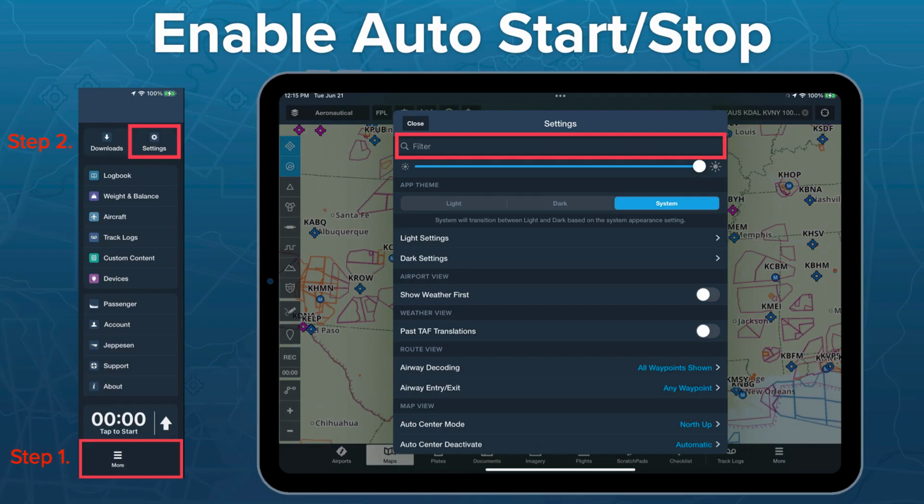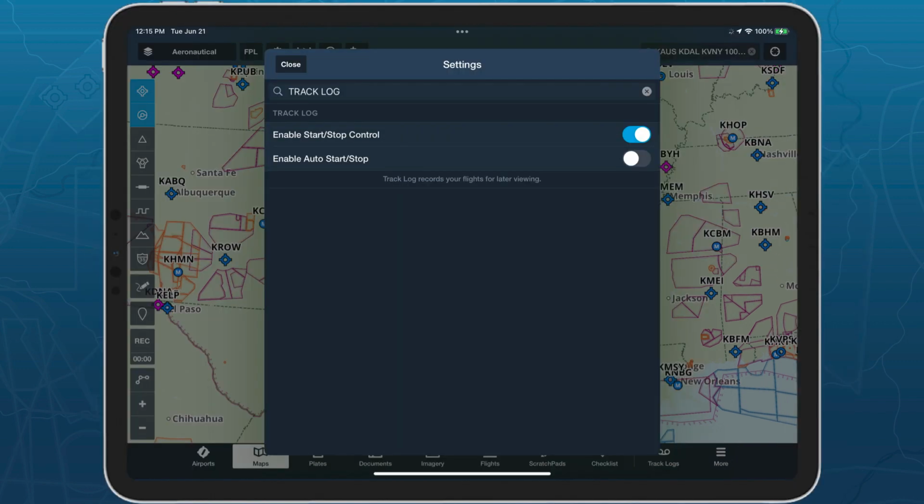All right, we're going to go to the More tab again, and then tap on Settings, because there are two different ways that you can record a track log. You can do it manually, or you can automatically have ForeFlight do it for you. I'm going to show you how to set that up. So once you get to the settings page, up at the top, I want you to use the search bar filter, because we have a lot of different settings and it's much easier just to filter it out. We're going to enter in track log. That's 2 words, track log.